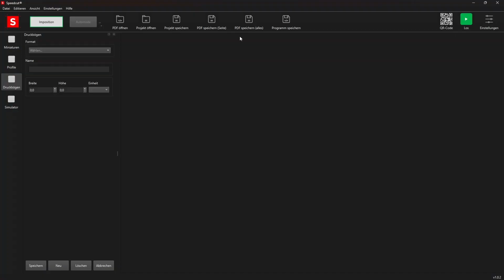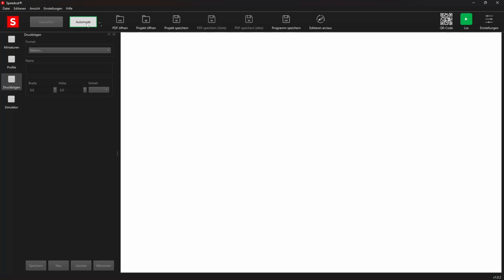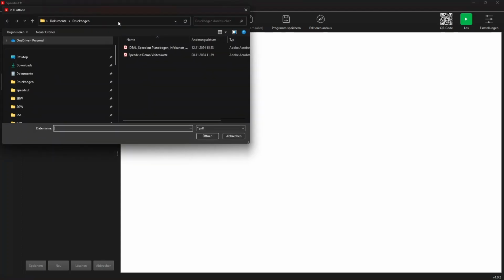First, open Speedcut and select Automode in the top left toolbar. Next, click on Open PDF and choose the print sheet you'd like to process. Please note the following requirements.